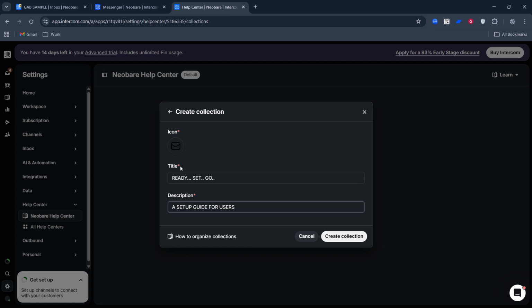Add a clear, descriptive name. Aim for something that matches how your customers think and search: short, scannable, and specific. Names like account management or product guides work well because users immediately know what they'll find there.